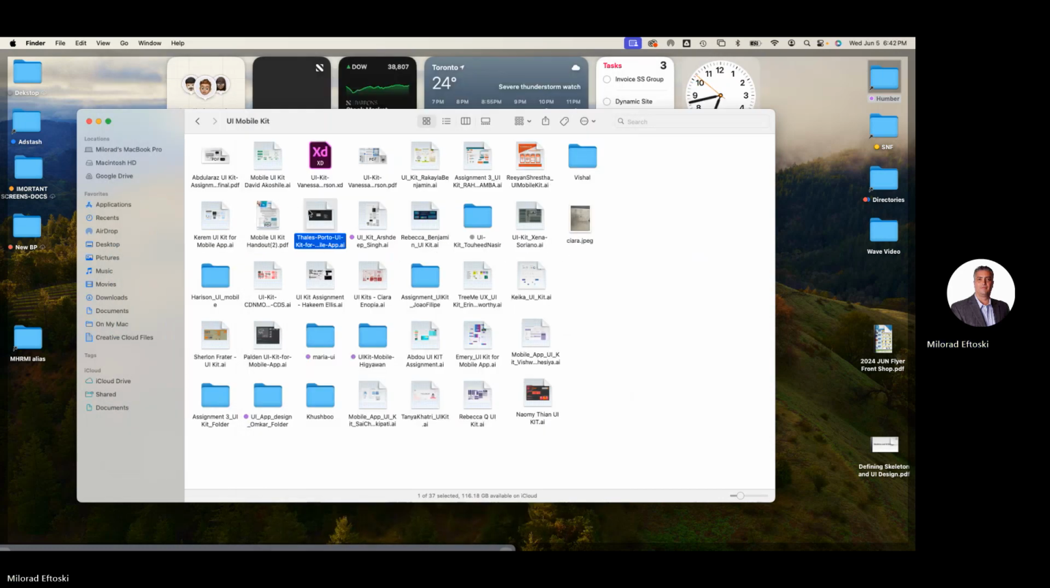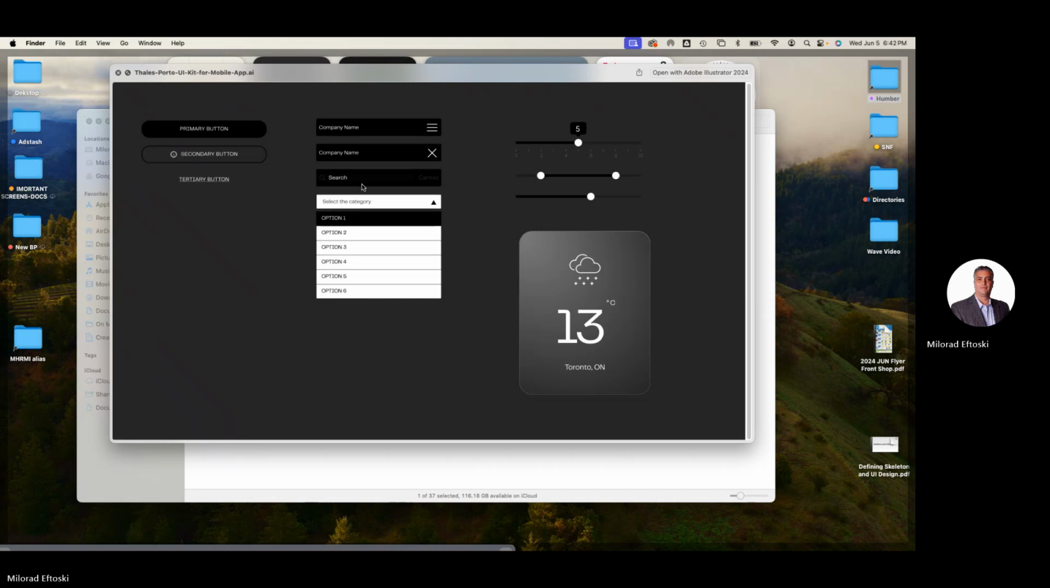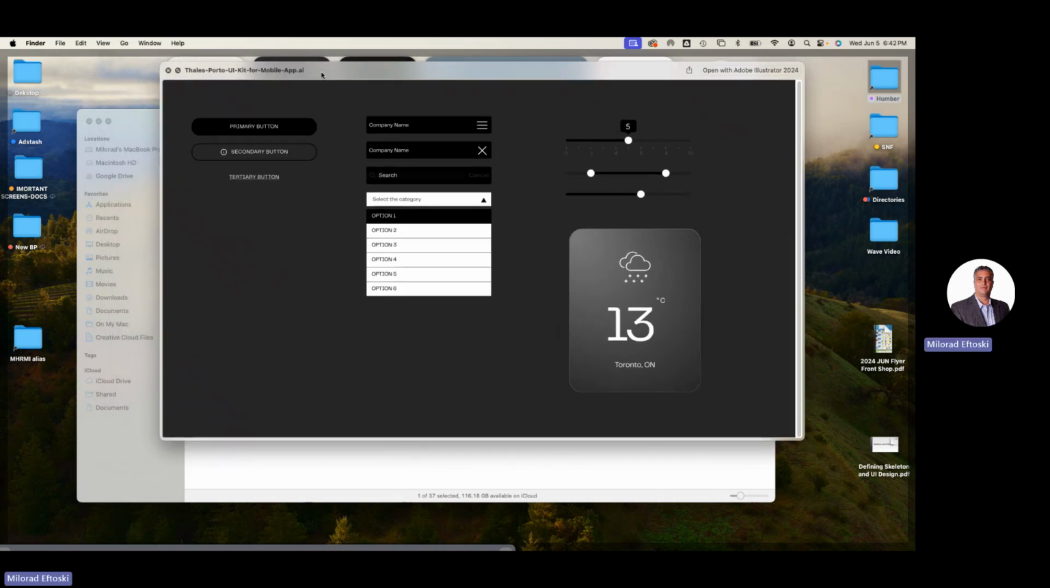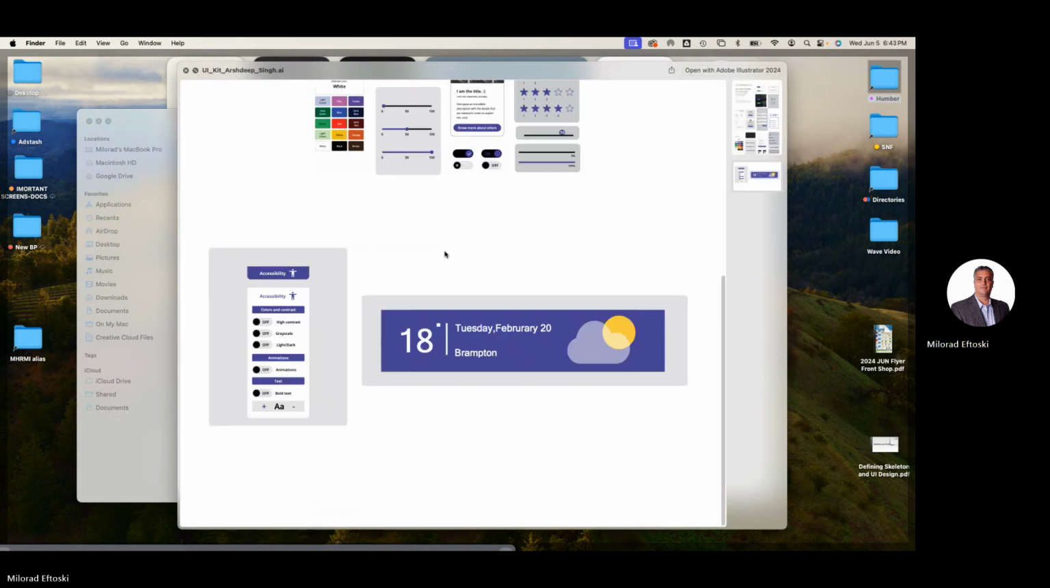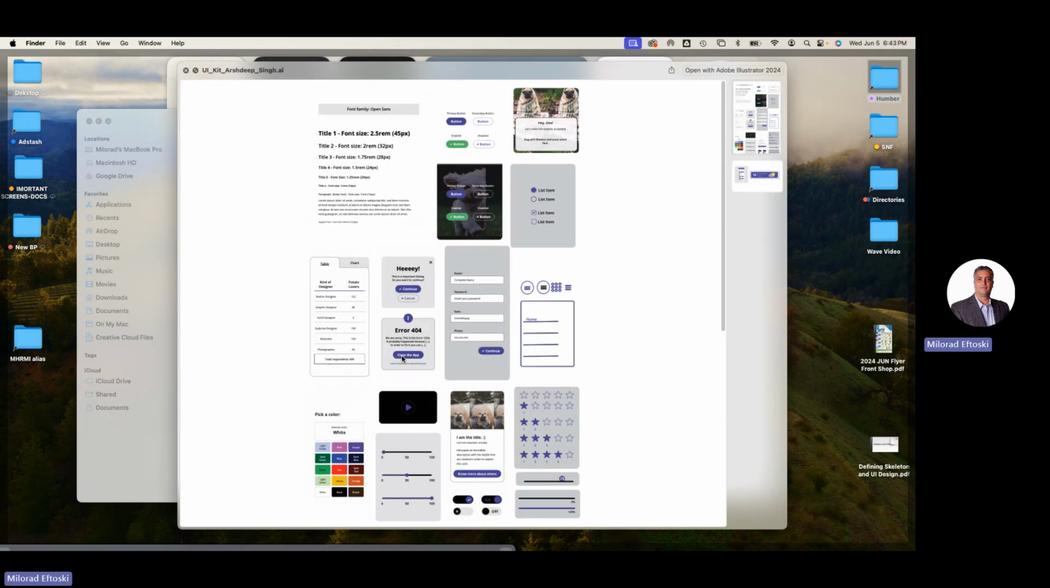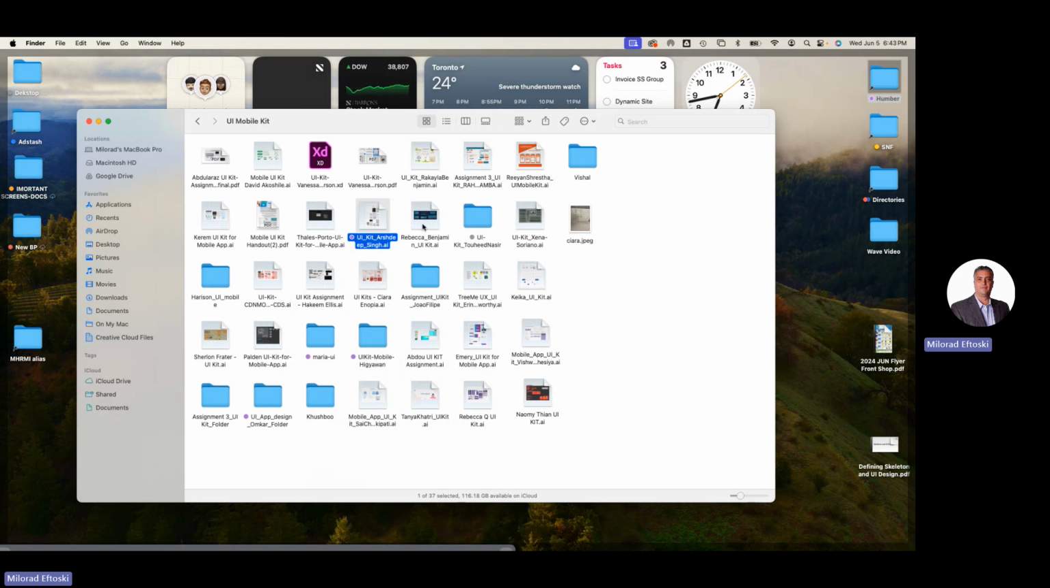Dark skin mode, night mode, light mode. Right. There's another one over here. The weather widget, the menu, the buttons, everything else. This group did pretty well, actually.